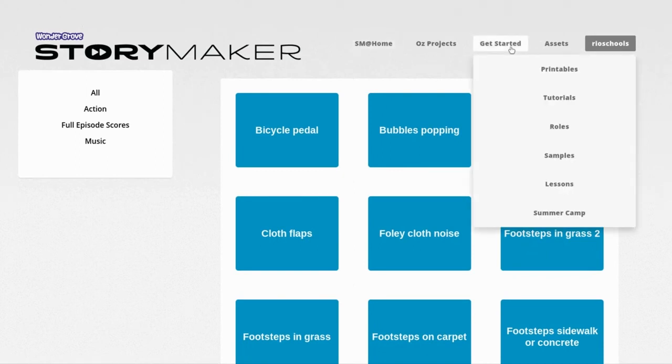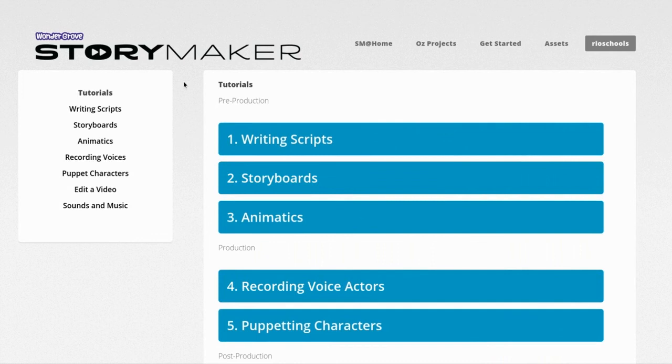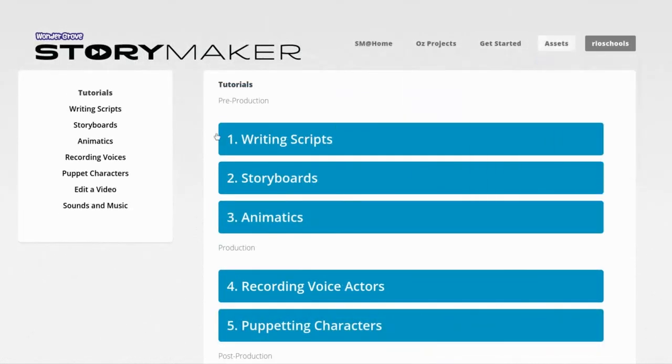And if you ever get caught not knowing what to do, Get Started has a bunch of tutorials and some samples if you're really not sure. But mostly we're going to deal with assets. That's the basic StoryMaker website.